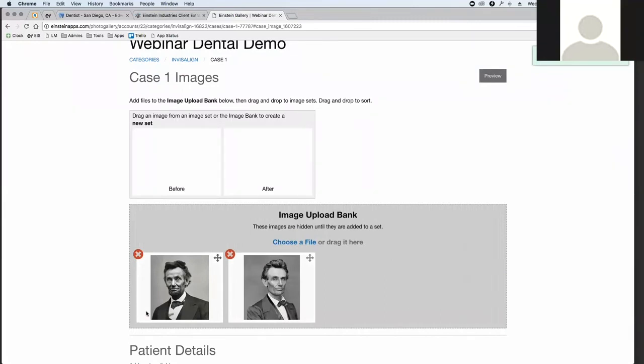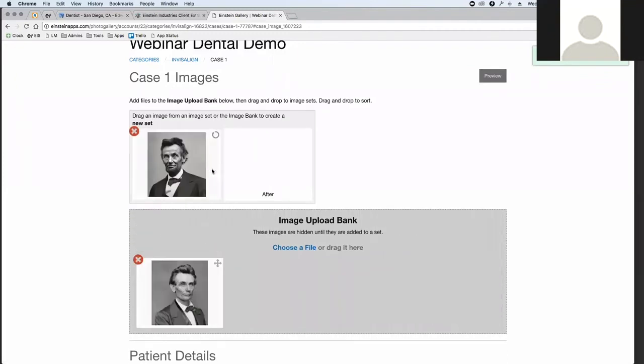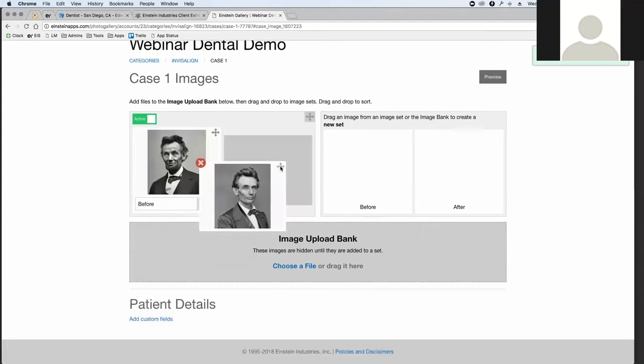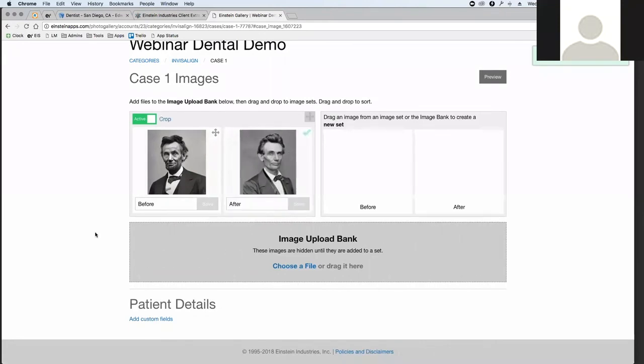They're not obnoxiously large. But now you can see I have the ability to actually move my before and my after from my image bank. So if I wanted to move my before up here, I just take the little move icon here, drag it on up to before. Boom, it saves, active, we're good to go. And then for the after, that's actually my after, excuse me. And then for the before here, I can drag that up as well. And so that's good to go.